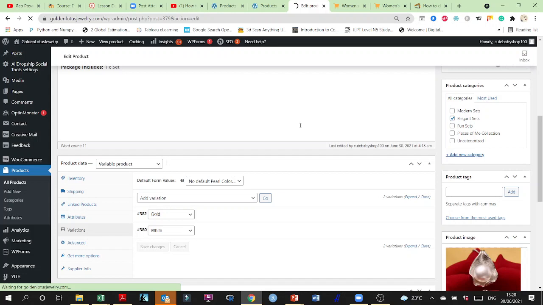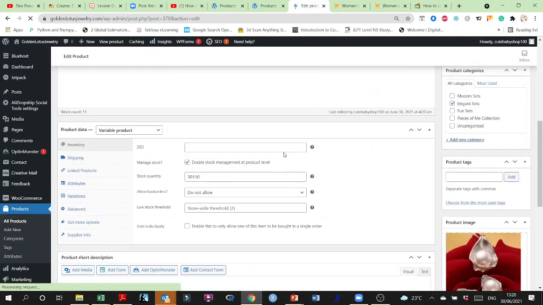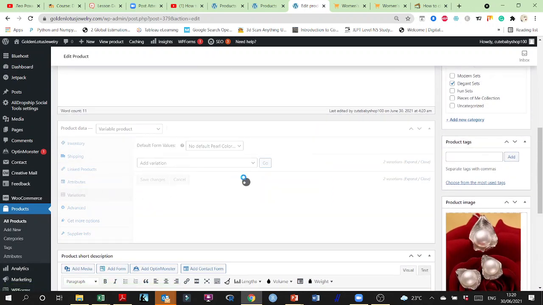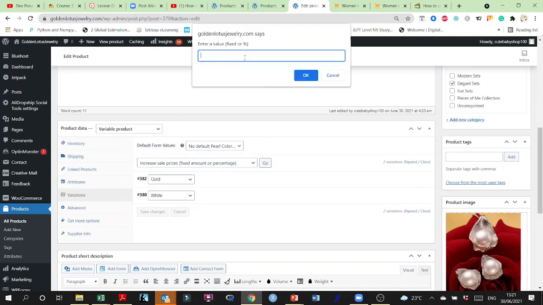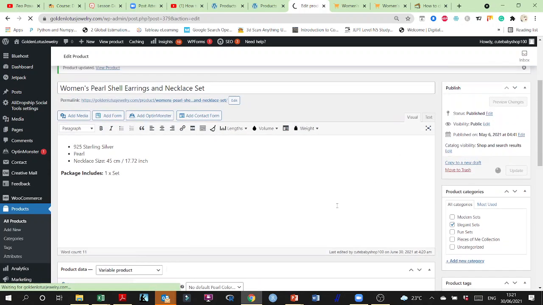After you're done with the update, all right, what you do is you go to variations again, increase the price, and now this time by 35%. Finito. Do not forget to update.